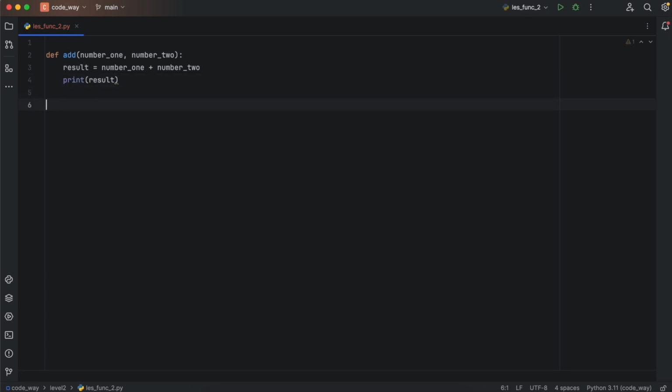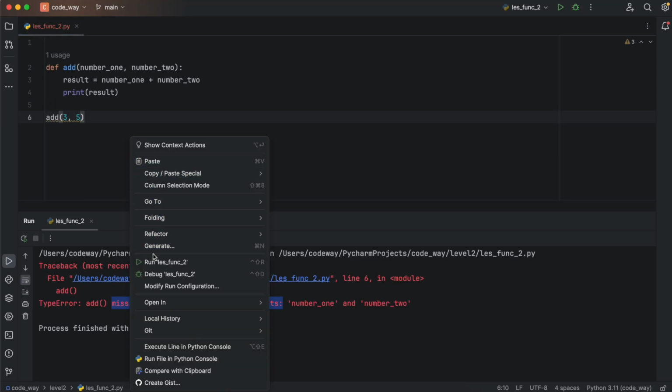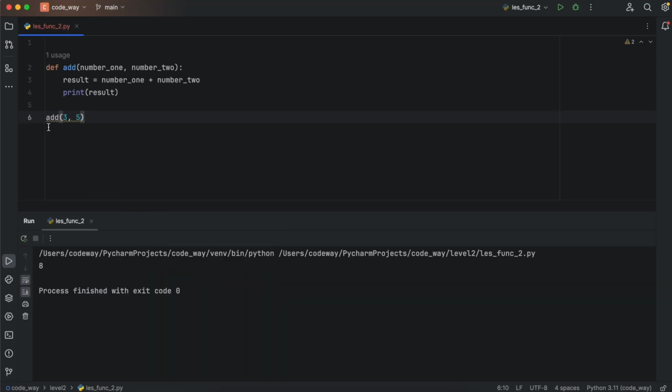As we learned in the previous lesson, to call a function, we write its name and open parentheses. Since we have arguments, we must pass them. If we don't, we will get an error. Let's run it. The error tells us that 2 arguments are missing. Let's pass them separated by a comma. Run it again. And we get the result 8.